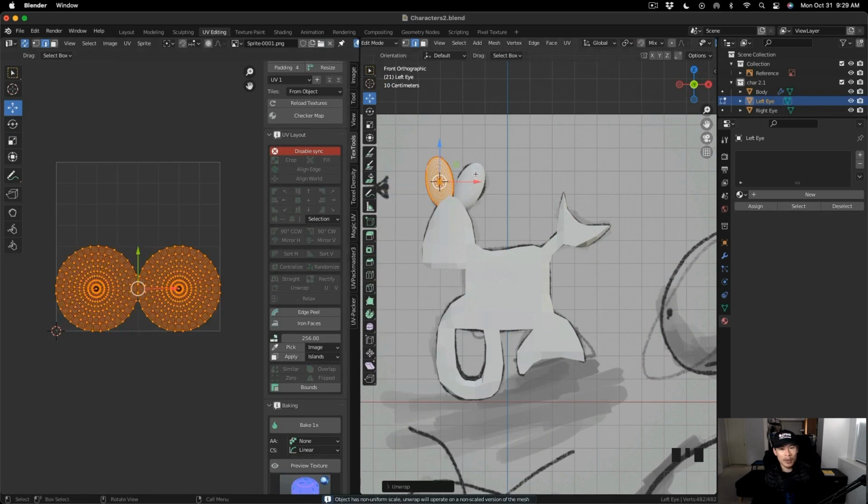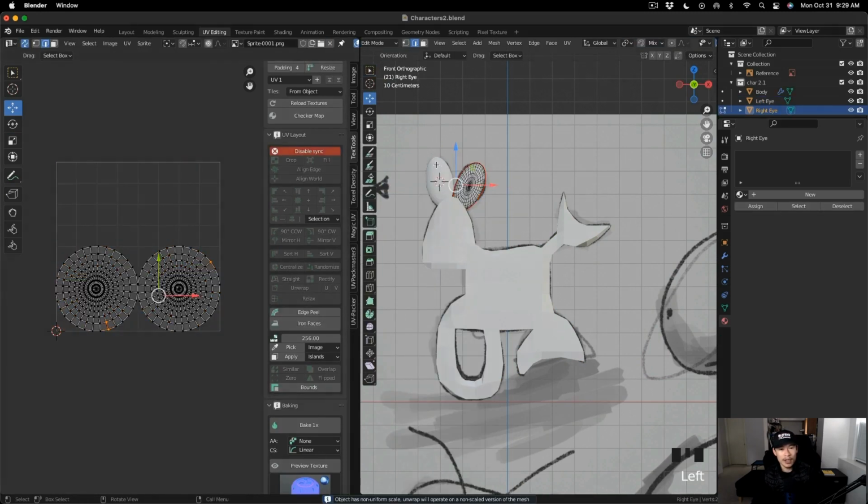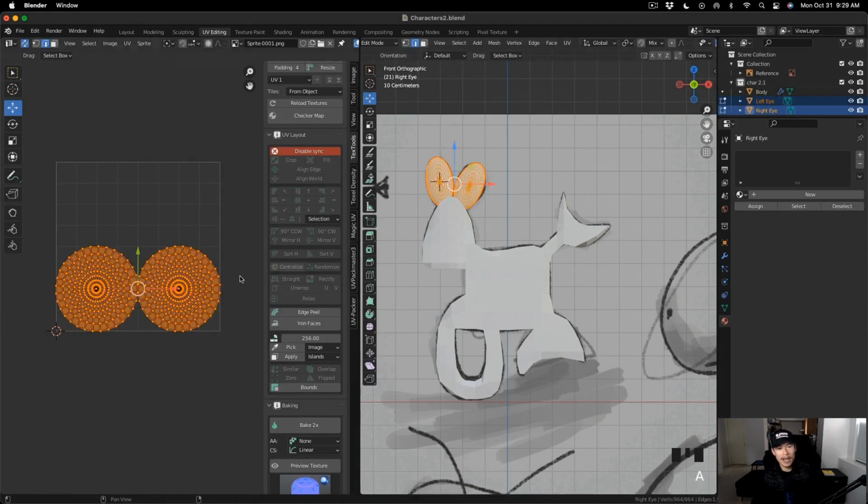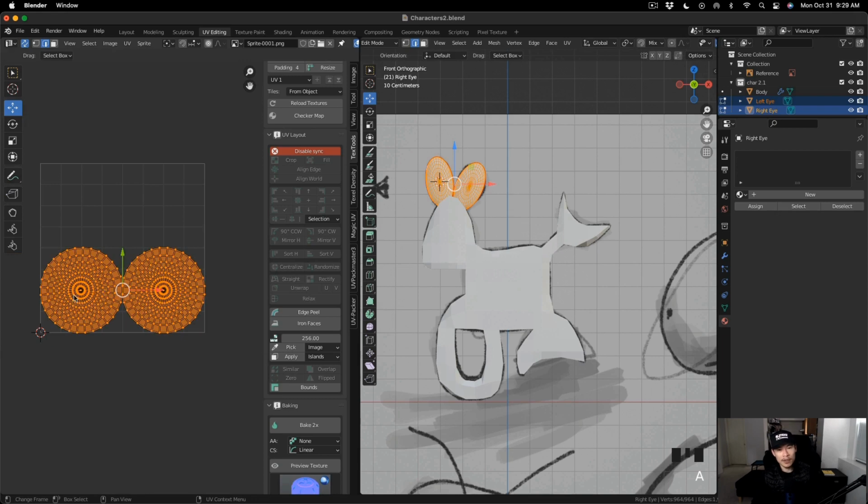This time I unwrap both of the eyes and then just select both of them at the same time so that I can align it. They're both being stacked on top of each other right now, since we have two separate eyes, because I don't have a mirror modifier on.